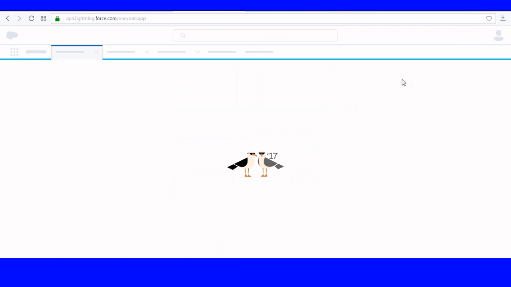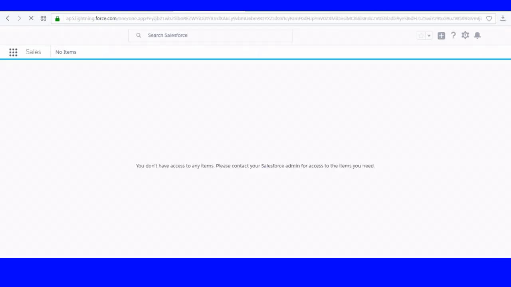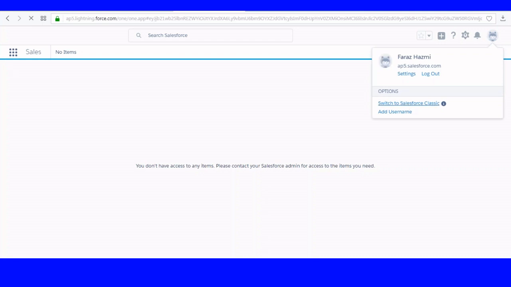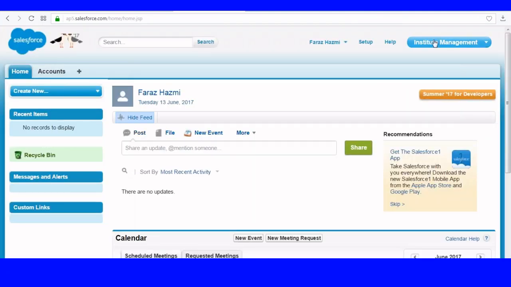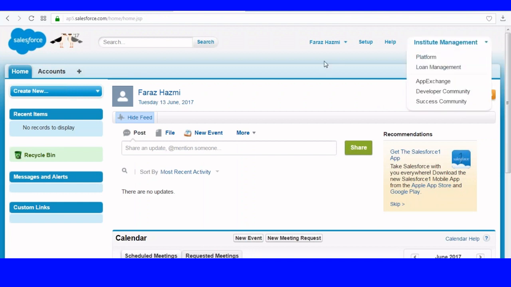It's the first time that Faraz has logged in. When Faraz has logged in for the first time, Lightning View came, change to Classic. Which application opens? Whichever application I defined as the default application will open only for the first time. Already logged in, next time onwards, whichever application you opened last will open.